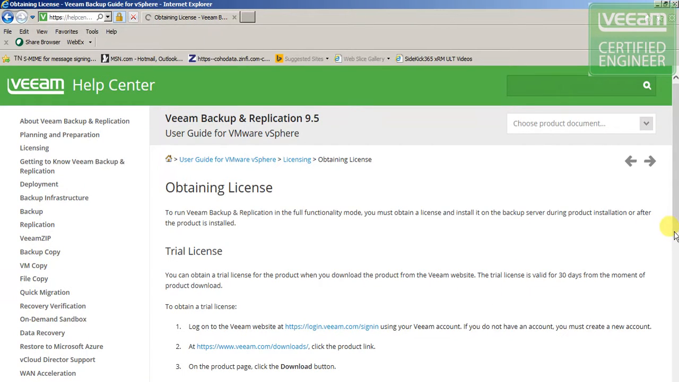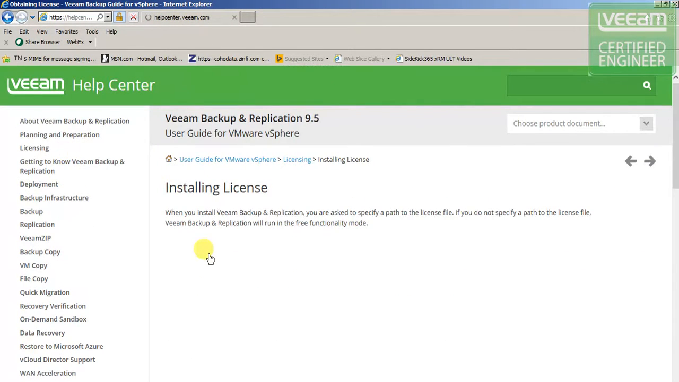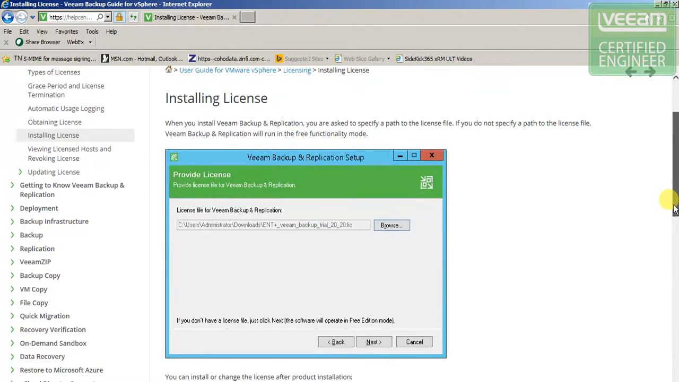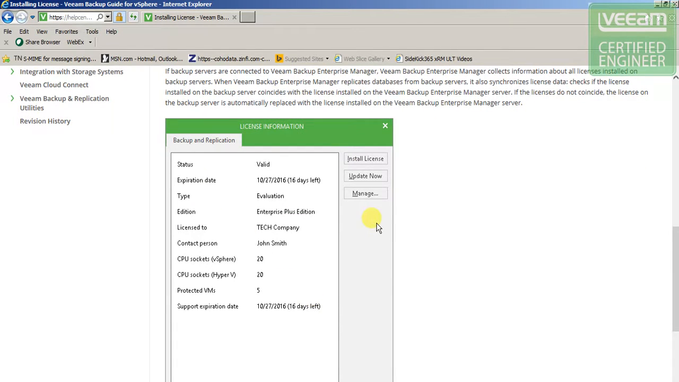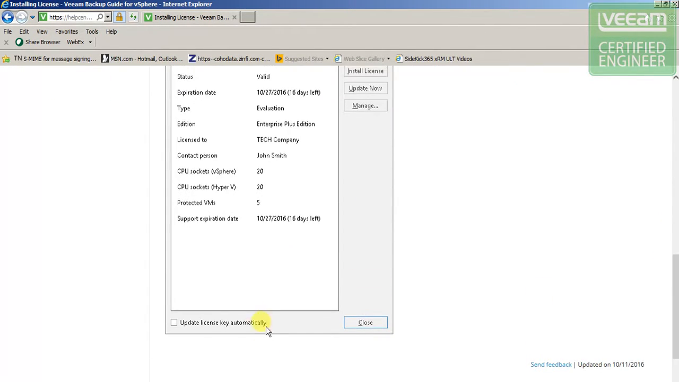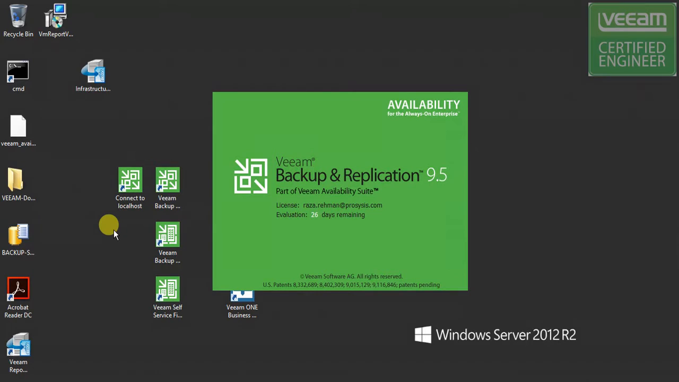And we are browsing. It's the same thing: trial license, license key, and it's not that difficult. Installing license. They normally tell you how to install the license, and when you're installing it, you can browse for it. It's a piece of cake. Here on this screen, there is the option to update license key automatically. If you don't know where to go, you're going to spend a considerable time looking for those options.